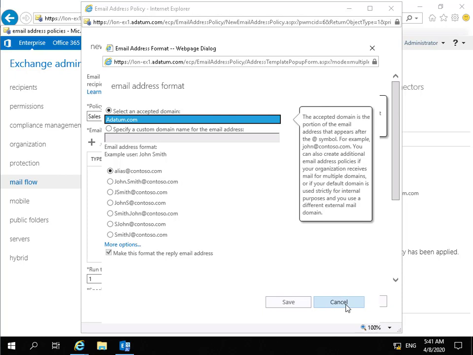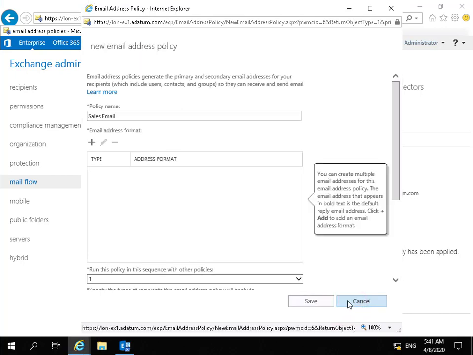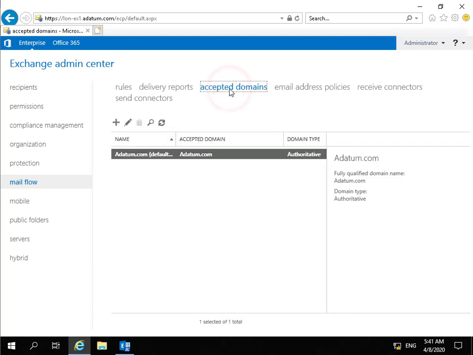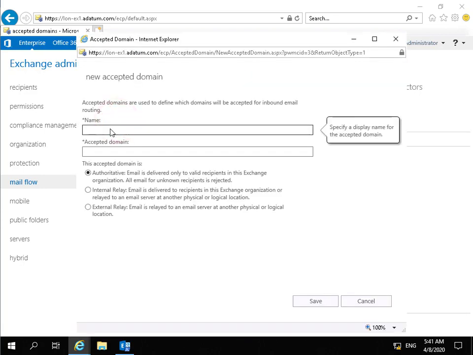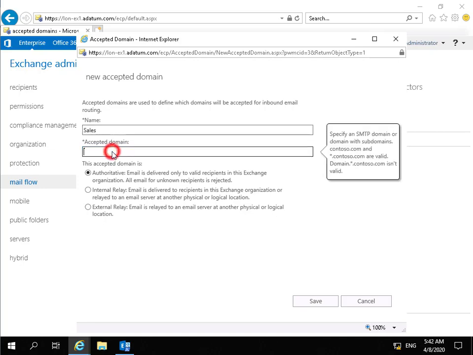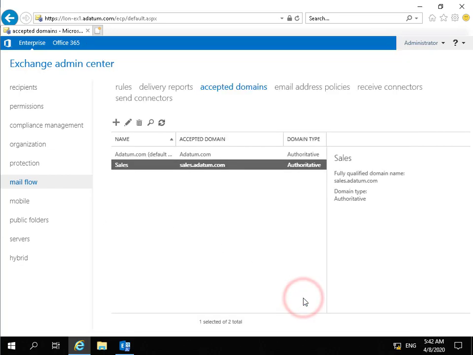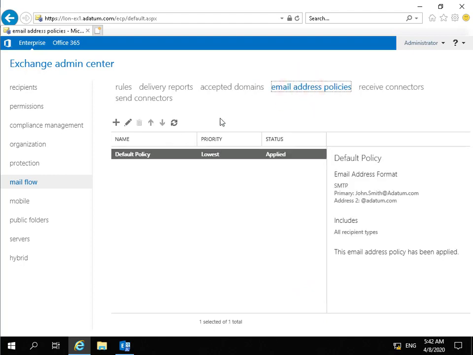In order to actually create this policy, the first thing I have to do is come in and create what's called an accepted domain. So all we're going to do is click the plus button. It's going to ask us to give this a name, so I'm just going to call this sales. Then in the case of the accepted domain, we'll just call this sales.datum.com. This will be an authoritative domain, that means we look after it. I will select save.